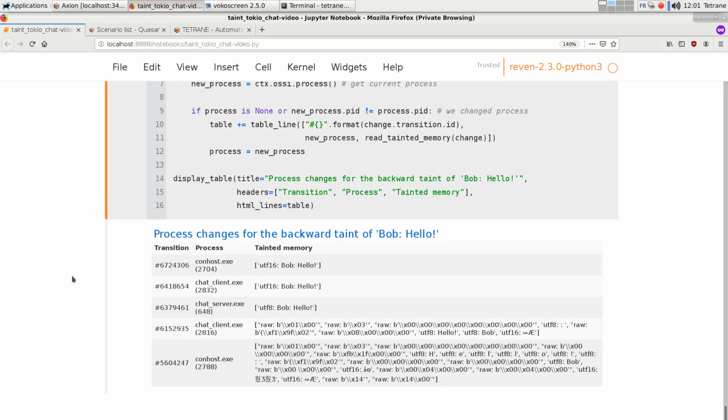All right, so what we've seen here is a very simple use of the taint API, both in the GUI and in the REVEN Python API, just to follow inter-process taint in a simple communication between server and client scenario.